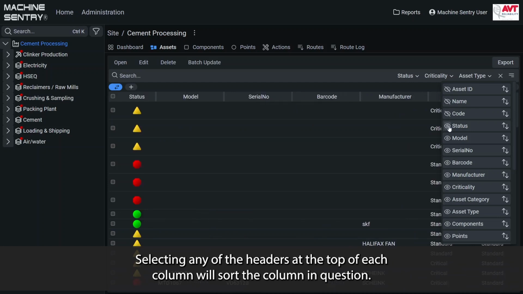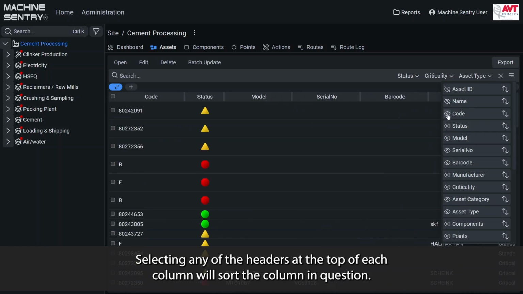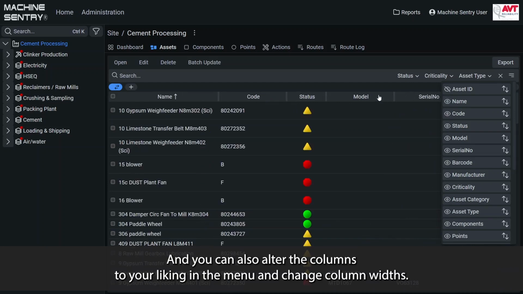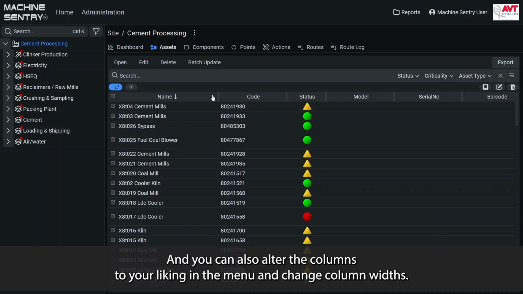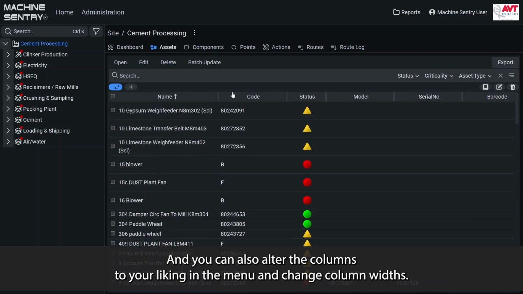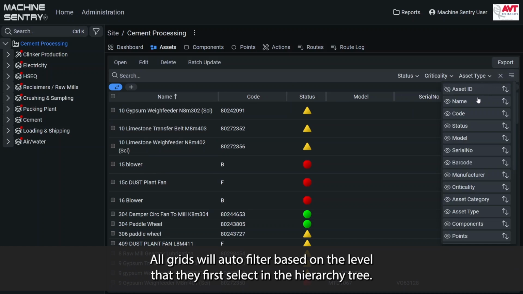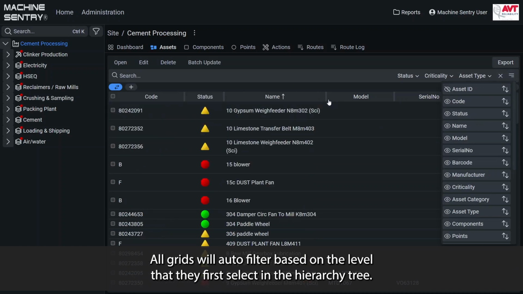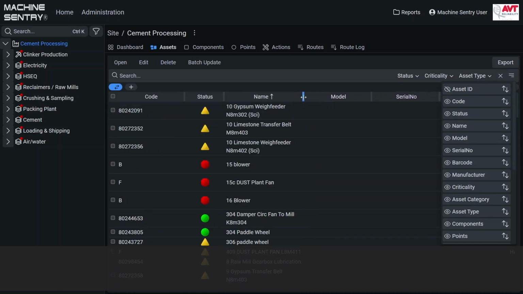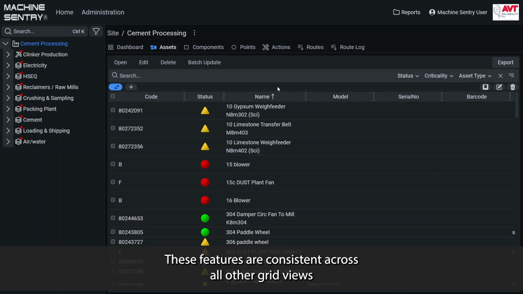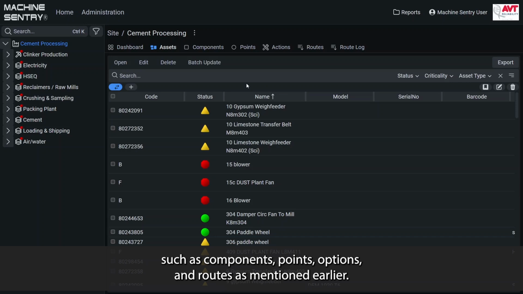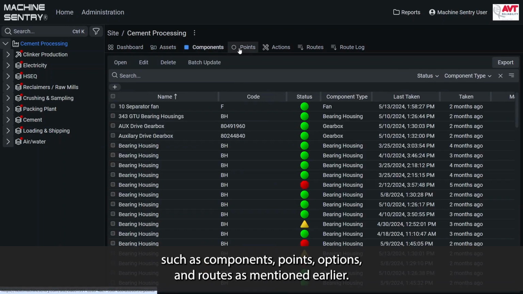Selecting any of the headers at the top of each column will sort the column in question, and you can also order the columns to your liking in the menu and change column widths. All grids will auto filter based on the level that they first select in the hierarchy tree. These features are consistent across all other grid views such as components, points, actions, and routes as mentioned earlier.